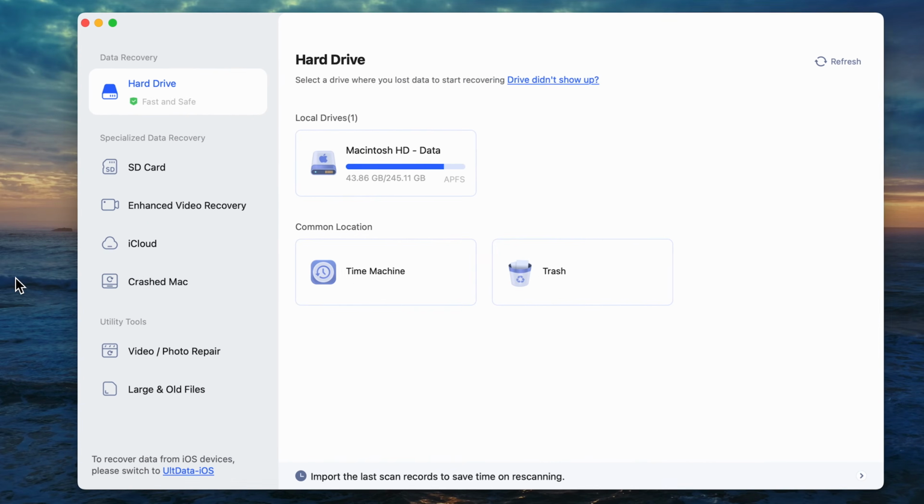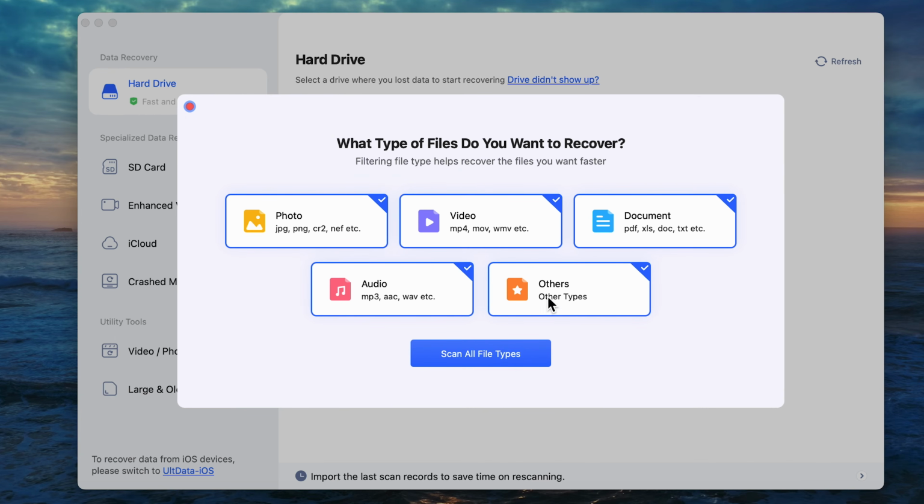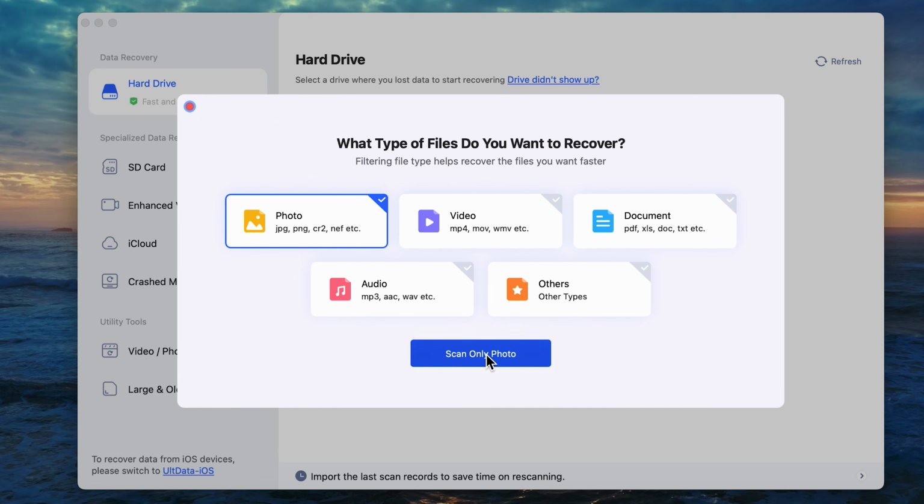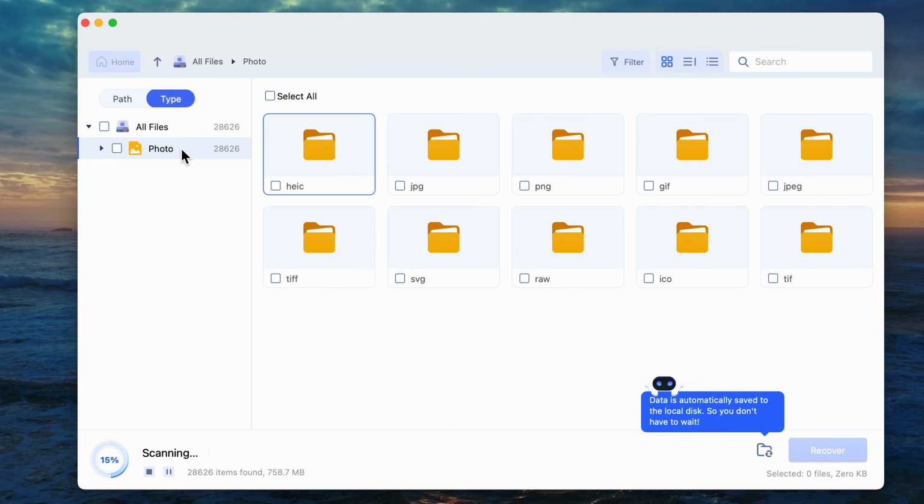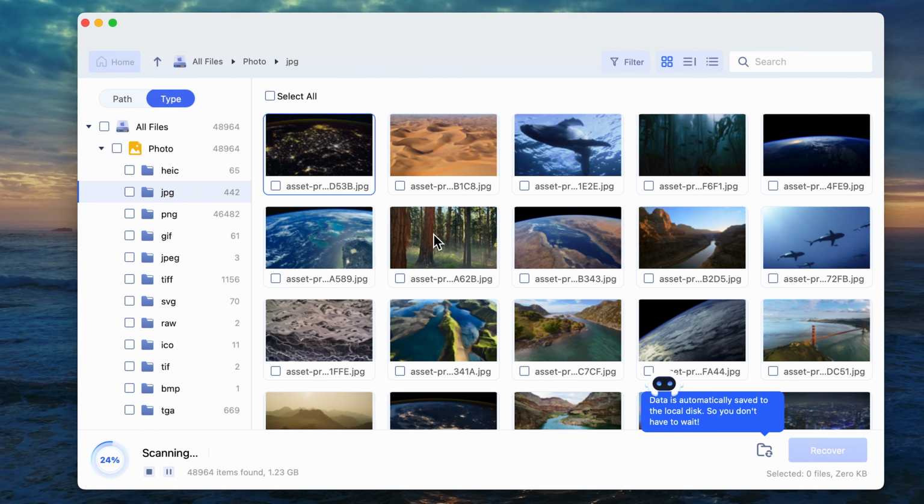Now let's launch 4DIG. Select the location where you want to retrieve your files. Then choose File Types. Hit Scan. After scan complete, you can choose Target File and preview it.